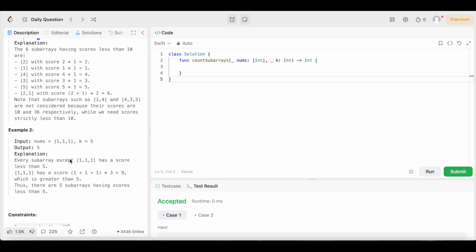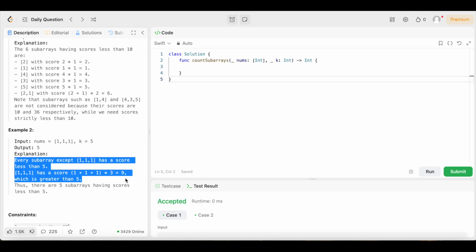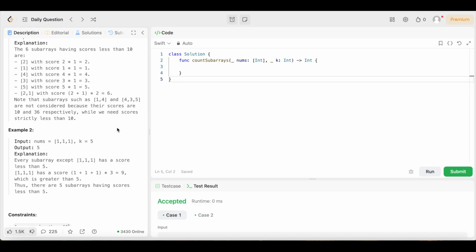So in example 2, we have the input nums equals an array of integers 1, 1, and 1. This time K equals 5. Output is 5. Explanation says every subarray except 1, 1, and 1 has a score less than 5. 1, 1, 1 has a score of 1 plus 1 plus 1, which equals 3, times 3, which will give us 9, which is greater than 5, so that's not going to work. Thus, there are 5 subarrays having scores less than 5.